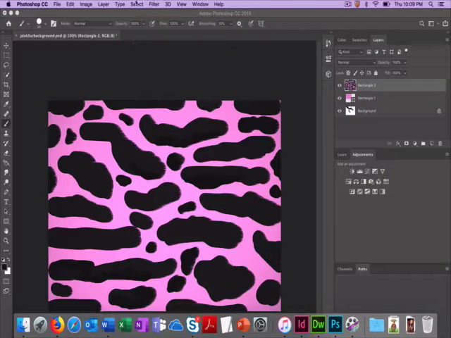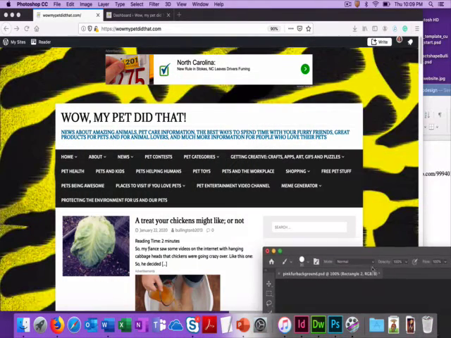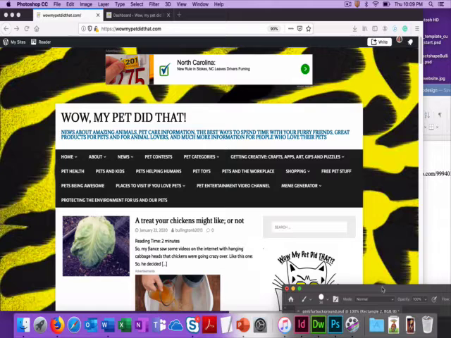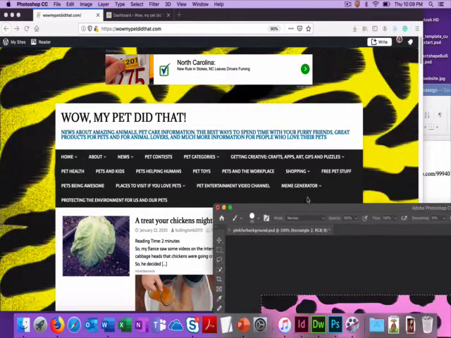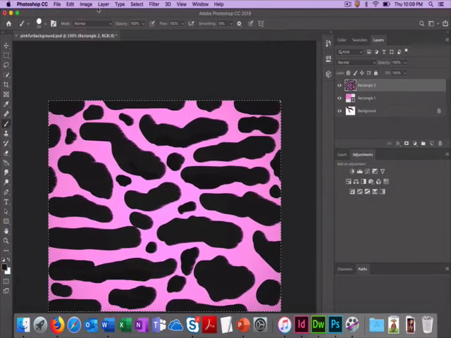We're going to look at how to make a faux fur background for your web page. Here is one, and you can do this any color. This one is pink with black, and then on my website currently I have the yellow with black background. And just to show you something really quick, what we're going to do is something slightly different.